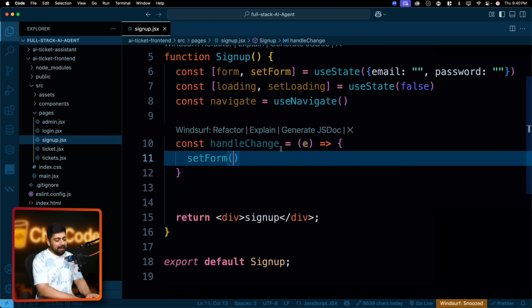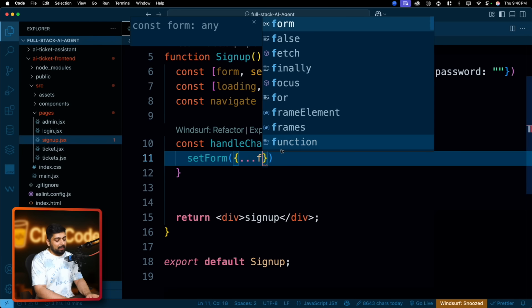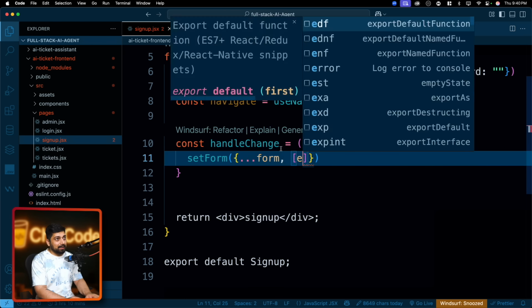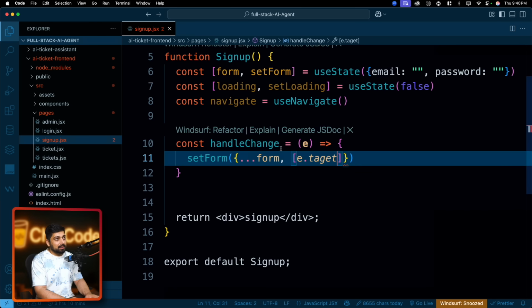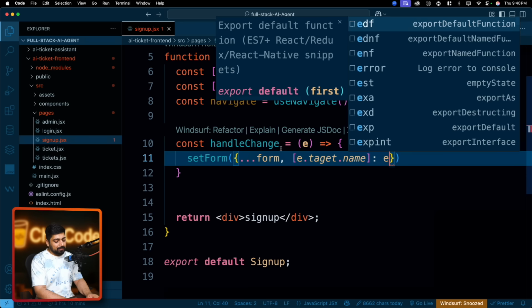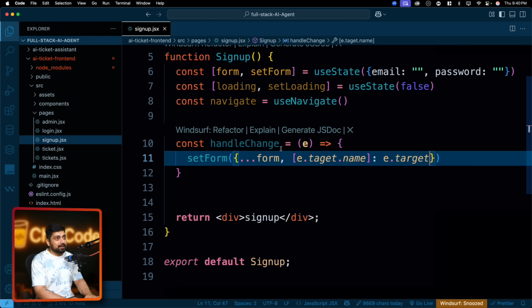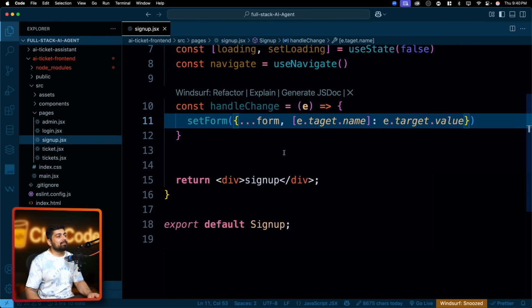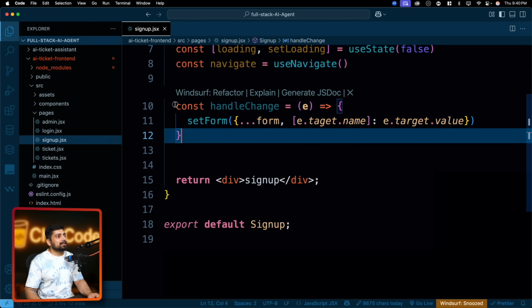And based on the event, I can just go ahead and set the form. And what value will I add in the form? First of all, I'll spread out the form. Then whatever the value is getting changed, I can find that by e.target.name will be set to e.target.value. All right, pretty good. Okay, so this is the basic part of it. This is going to be done.